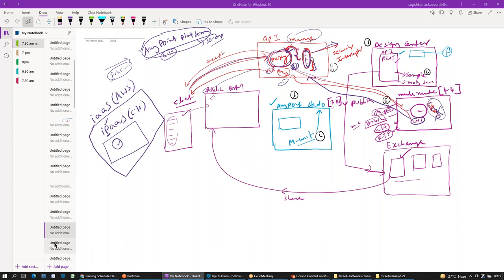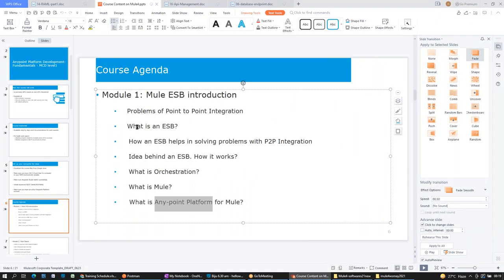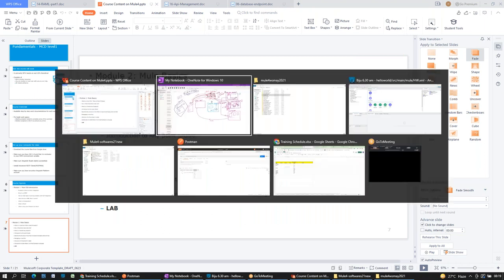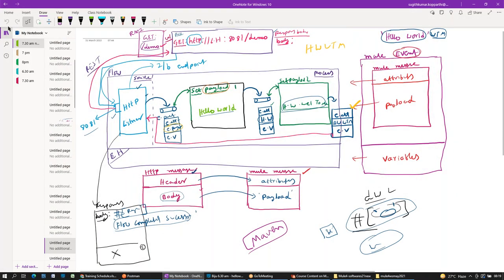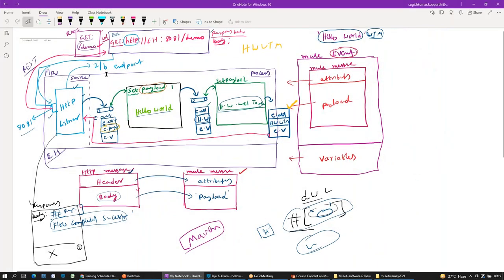So when you complete this first module, you will have a fair idea about the entire thing about what Mule is. Then I'm going to start with the first Hello World project. In this sequence, this particular session is very, very important. If you understand this concept, you are almost through with MuleSoft. Take it for granted. If you are able to understand this particular picture, you're through with MuleSoft.